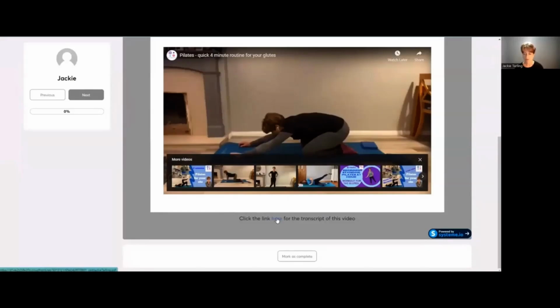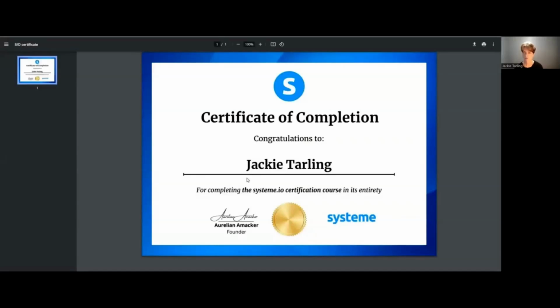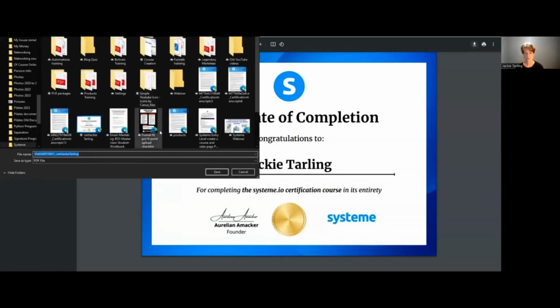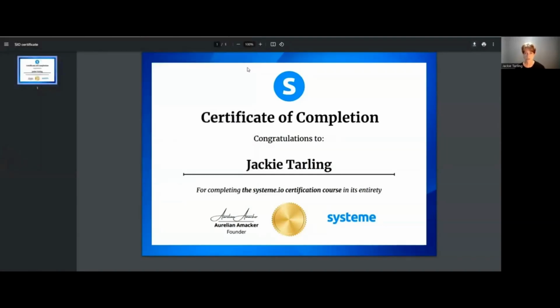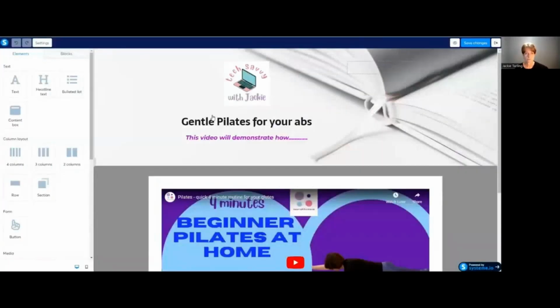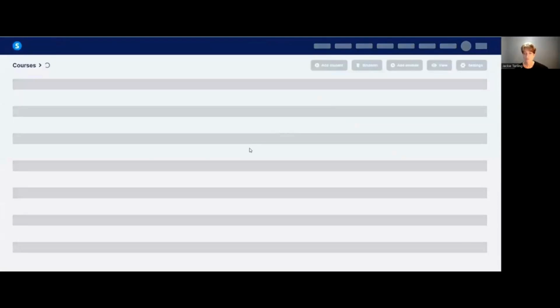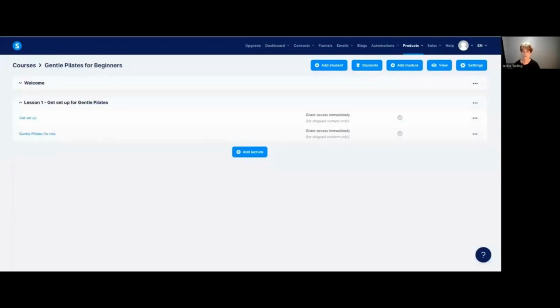So this is this link that we created. We pulled the PDF in. This is my certificate of completion for the Systeme course. What you could do, if it was some transcript notes, you would be able to download that into wherever you want to download it. You could print it off, or you could print it from here as well. I just think it's very versatile and it is so easy to use. We've saved the lectures and the modules. We're all ready to go.